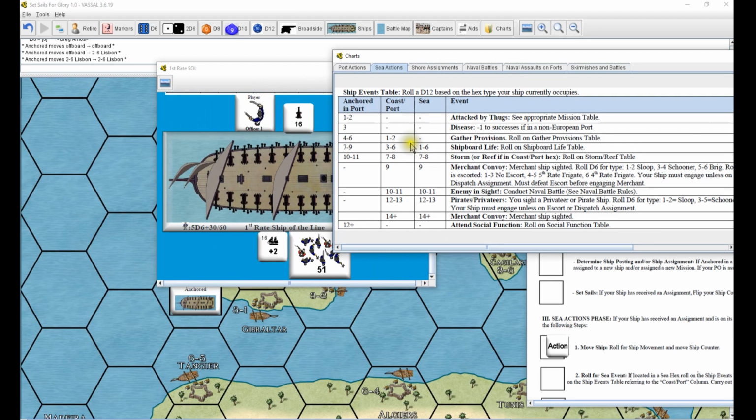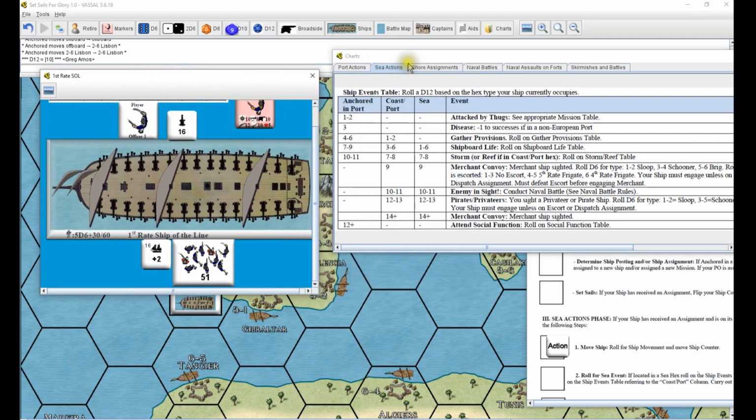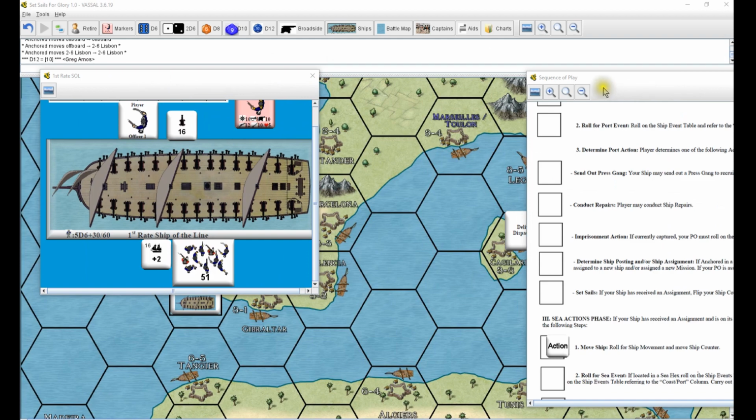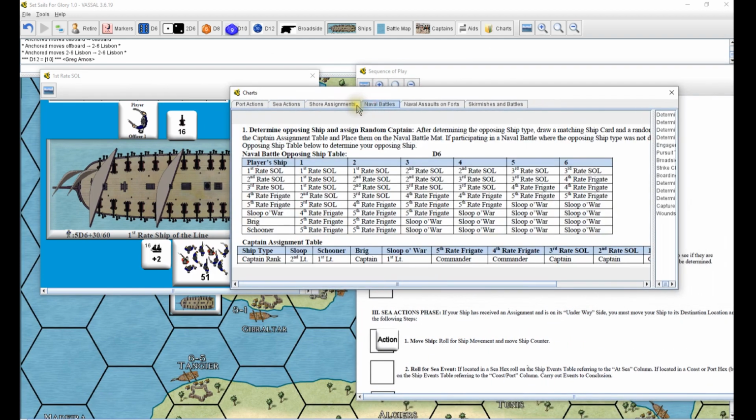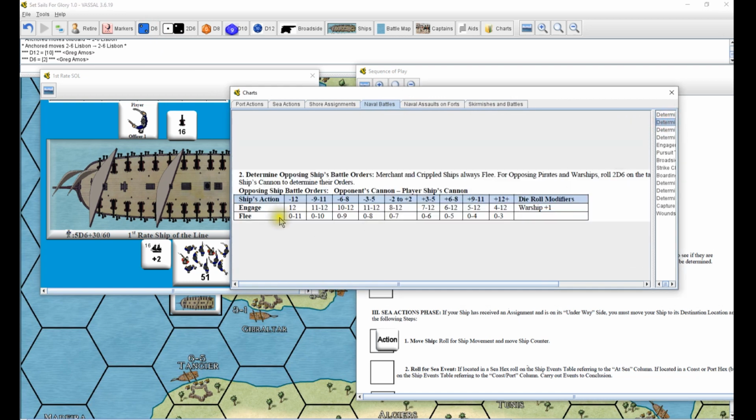Doing a sea event, we're in a coastal or a port. We roll a 10. Enemy in sight, conduct a naval battle, and this is going to be tough because we are on deliver dispatches. First rate ship of the line, we roll a 2. That's going to be a first rate ship of the line against us. I'm not going to pull that out until I'm sure we're going to do it.